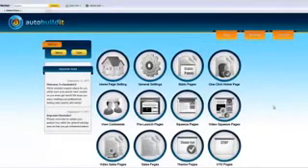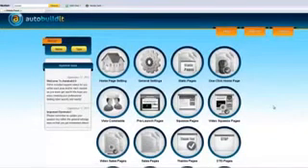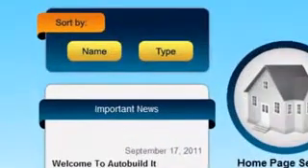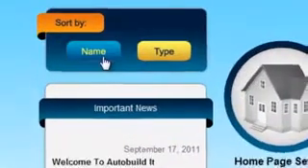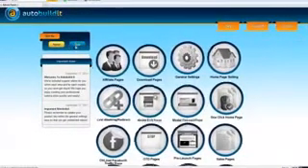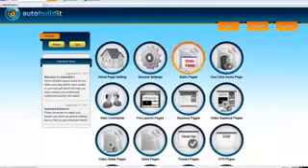So here we are inside the user control panel of AutoBuildit, and this is where users make the magic happen. This is where they build their websites from. This is where they do all the really cool stuff. And over here you'll see people can sort out the icons by name, or they can sort them out by type, dependent on their preference.